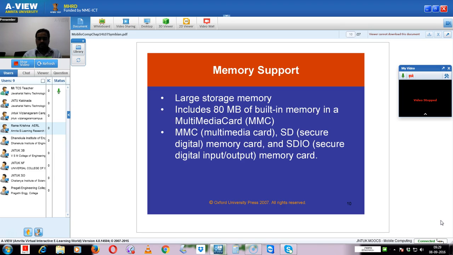Next is the memory support: how much memory Symbian OS actually supports. A large amount of memory is supported compared to Windows CE and Palm OS, which we discussed in the last session. It supports 80 MB of built-in memory, along with multimedia cards. An MMC card is like an SD card, which you can insert externally and replace anytime.